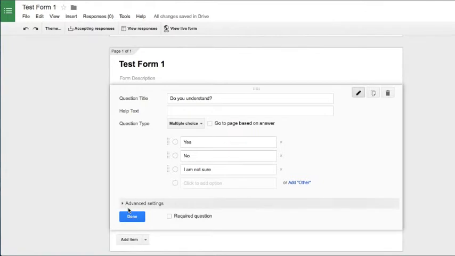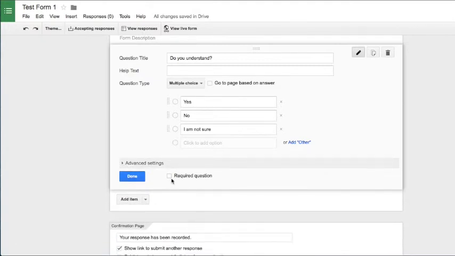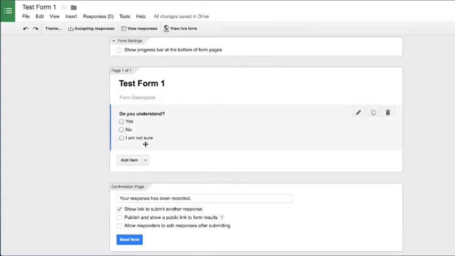Other things towards the bottom of this question is advanced settings. You can shuffle the option order, meaning that every time this form appears to a student, it's going to generate these answers but change the order of them so they all slightly look different. And the last one is is this a required question, meaning that the student will not be allowed to move forward until they've actually submitted a response. And then once you're done there, just select done. And there's that question there.